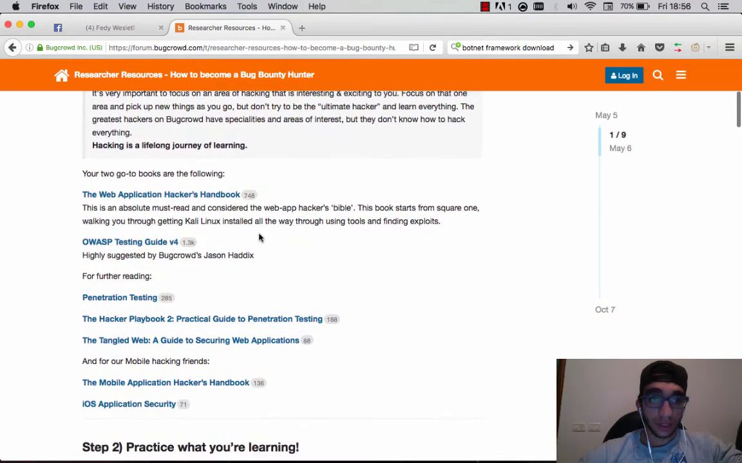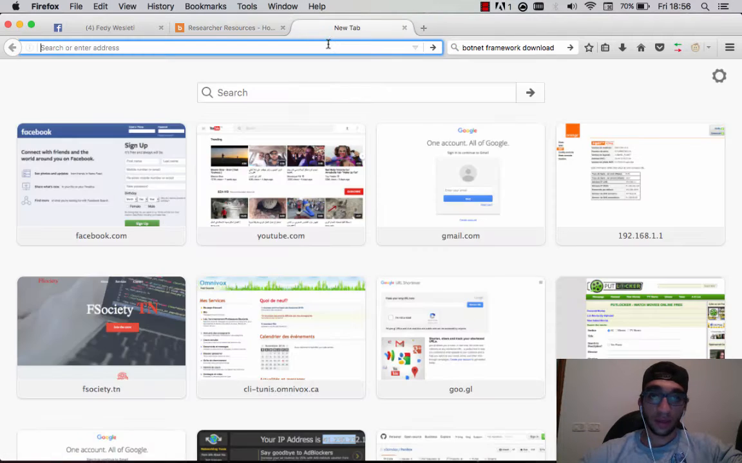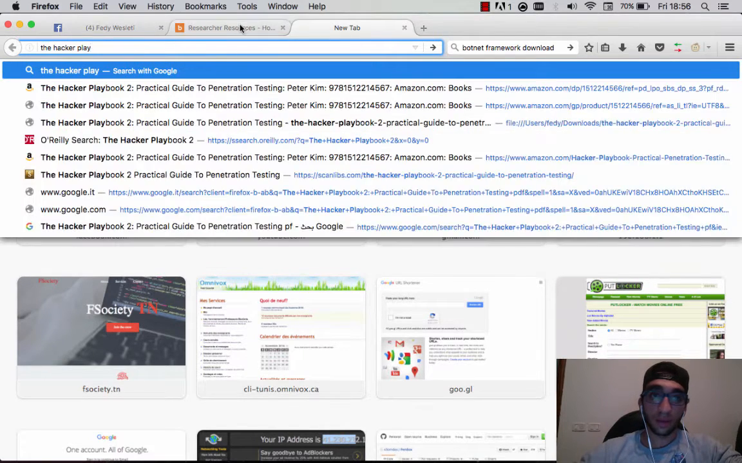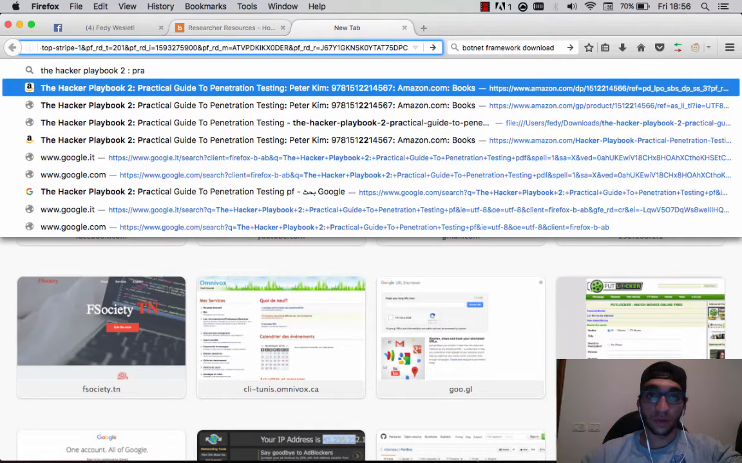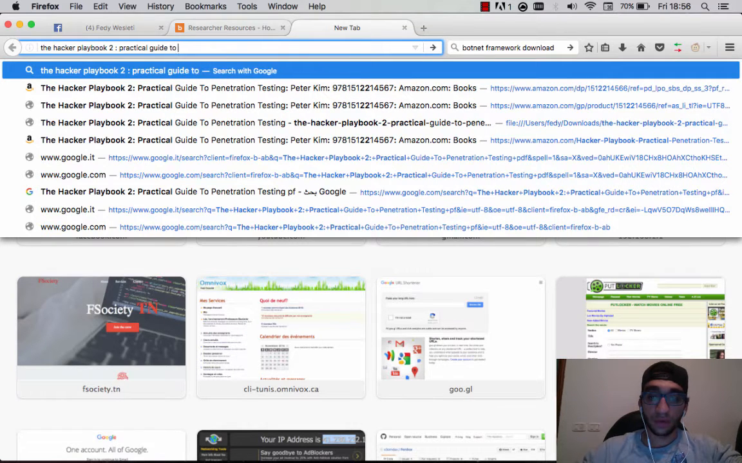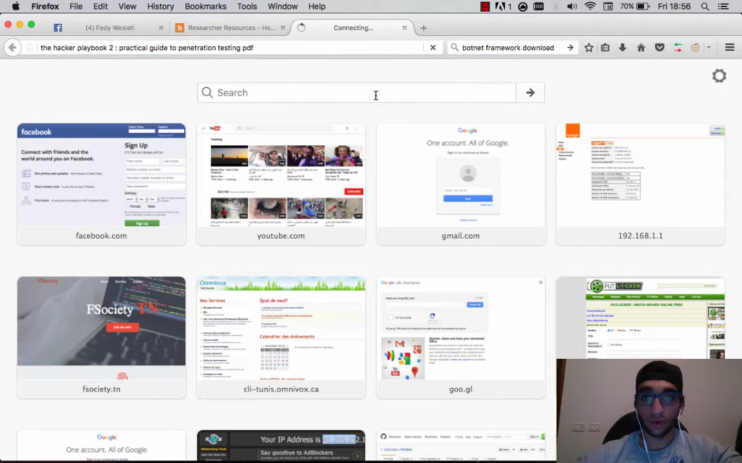We have some suggestions here. For example, the Web Application Hacker's Handbook. This is a good book, you should read it. Here we have the Hacker Playbook 2, Practical Guide to Penetration Testing. Let's take a look at this book. You can type it on Google with PDF and you will find the full book.